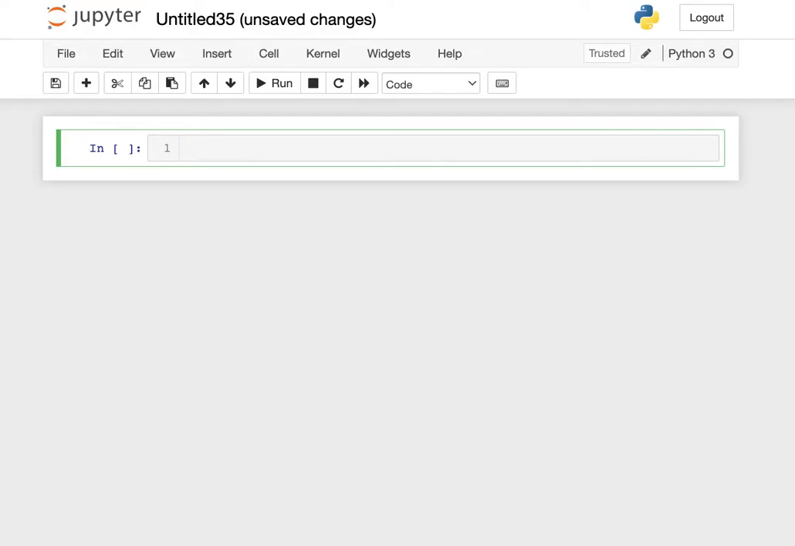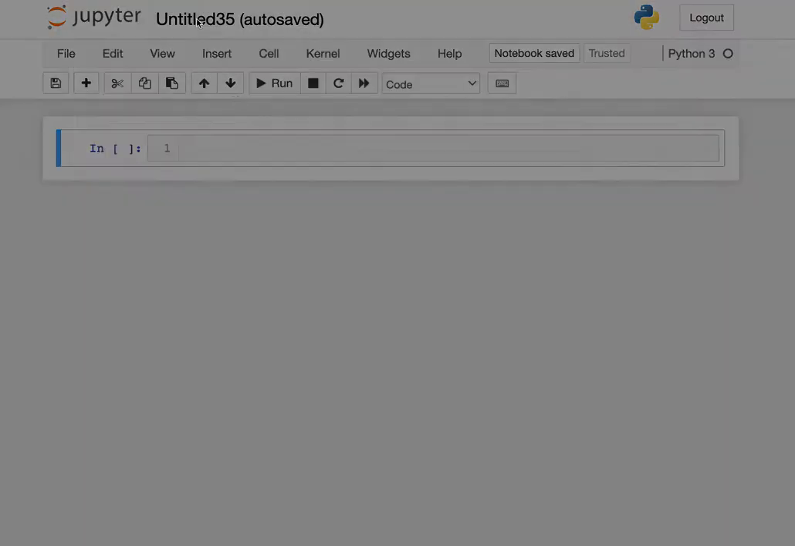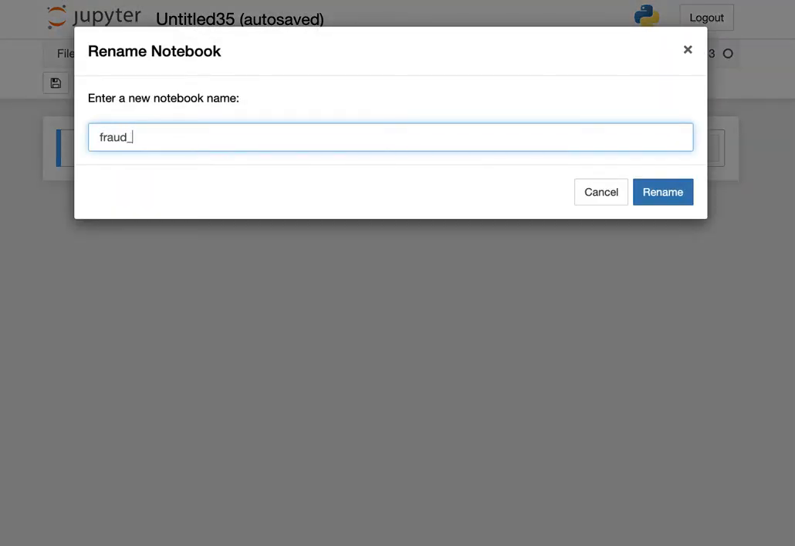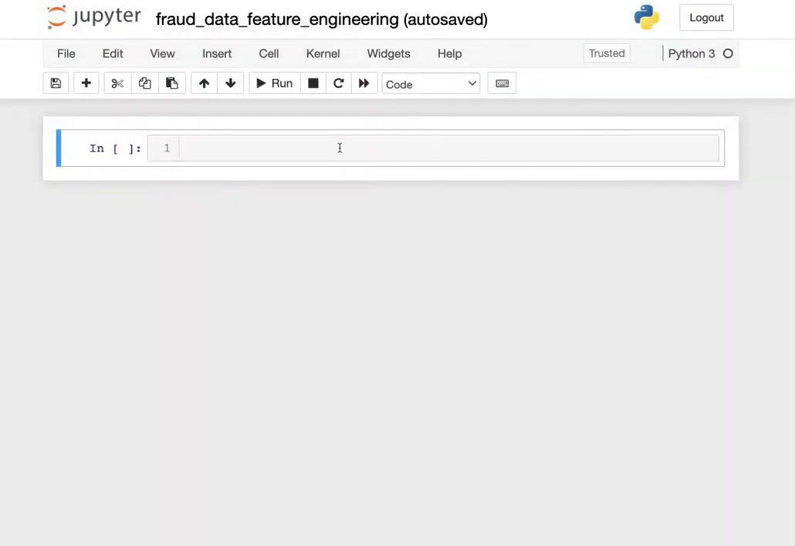In today's tutorial, we are going to talk about feature engineering. So we'll continue using the fraud data set, and today the focus is again feature engineering. So a little bit of an intro.